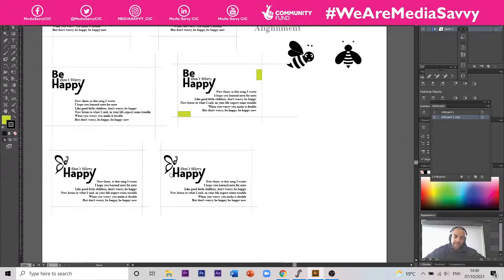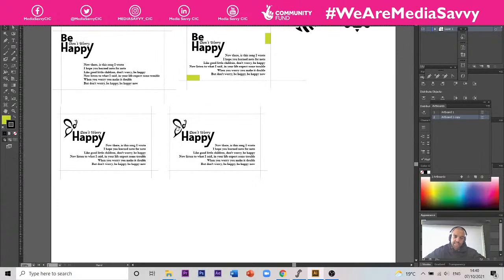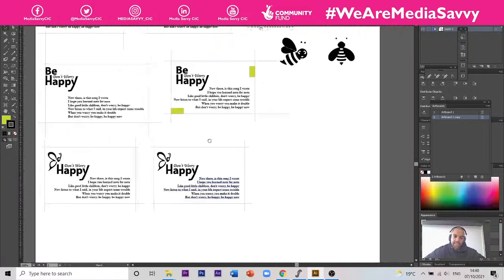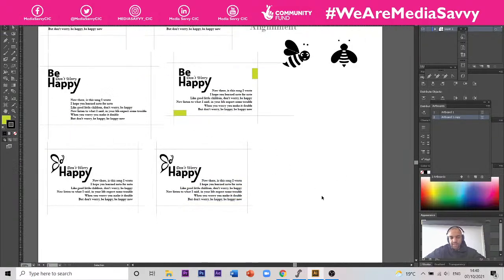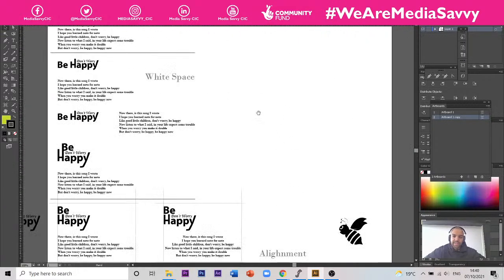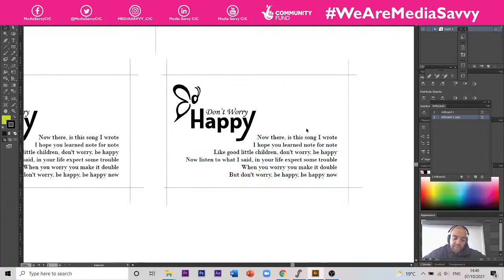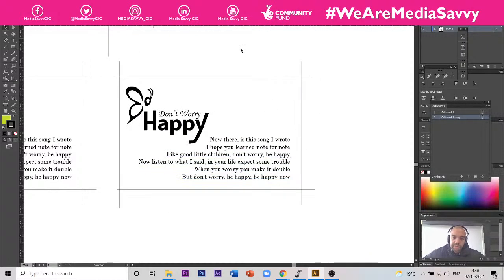By going through that process, you know that yes, I've thought about alignment, and I'm happy with that. You move on to the next thing, right? Let's look at color, or white space. Yes, I'm happy with the white space there. So it's more methodical. That's the way I work anyway. So I always start black and white, and then I apply my color once the layout is looking the way I want it to look.